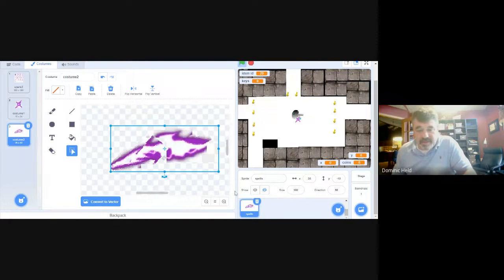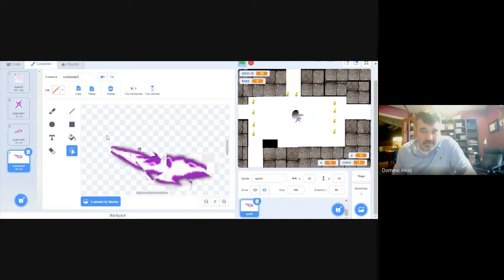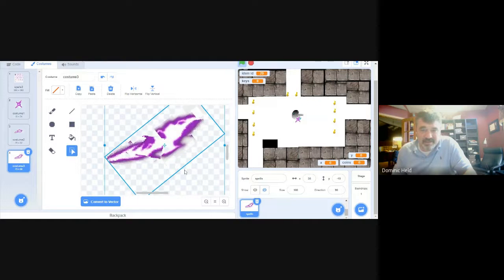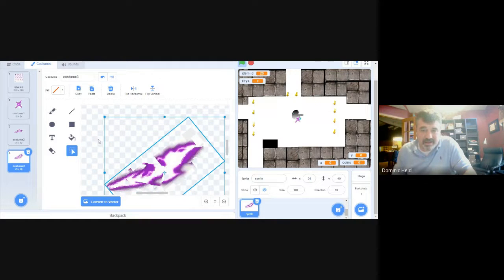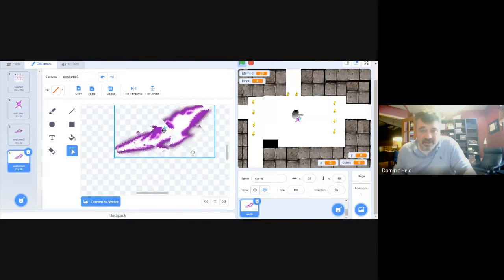Okay, and I'm going to copy it. I'm going to duplicate it, actually, and then I'm going to flip it on the vertical, but it just doesn't look right. So I'm going to do that. And you'll see why I'm doing this in a minute. It's going to look kind of cool.